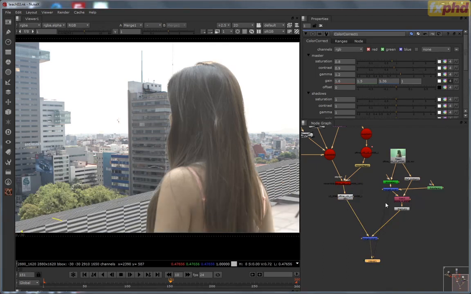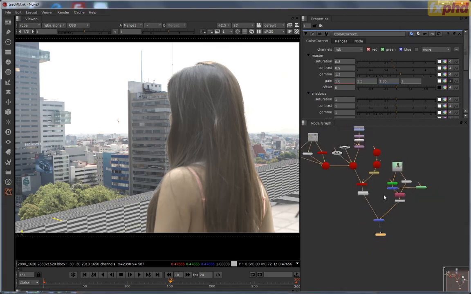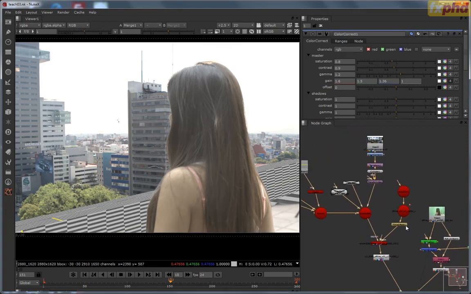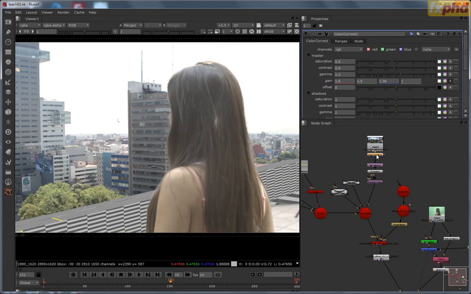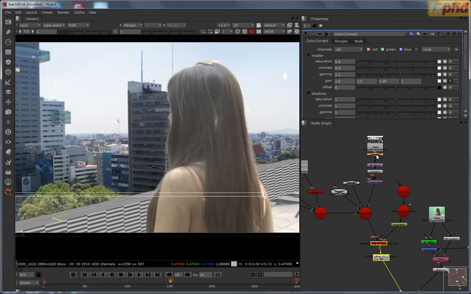So now that we've got a background pretty much set up, at least as a starting point, we probably want to render that background as a pre-comp, because you don't want to have all this 3D stuff going on right now and slowing you down. When you render the background as a pre-comp, you might want to turn off your color correct, because you want to be able to do that post pre-comp on your rendered background.